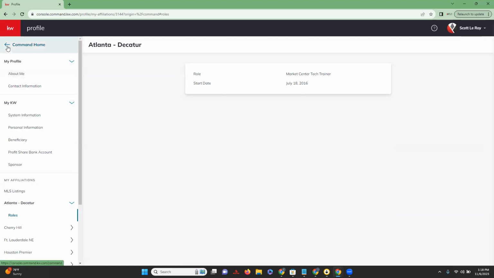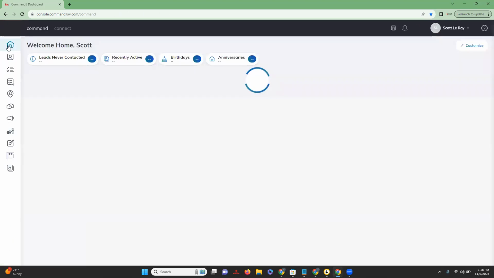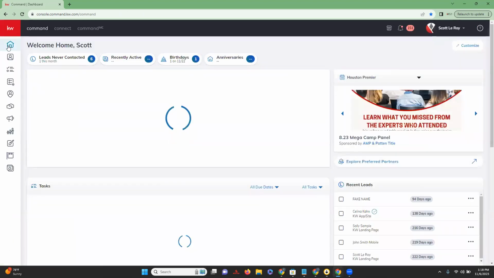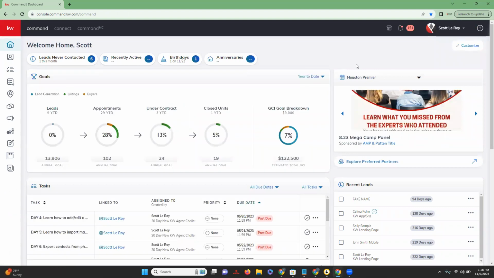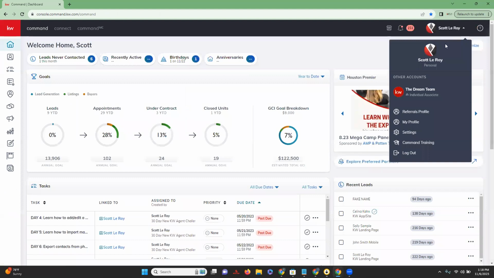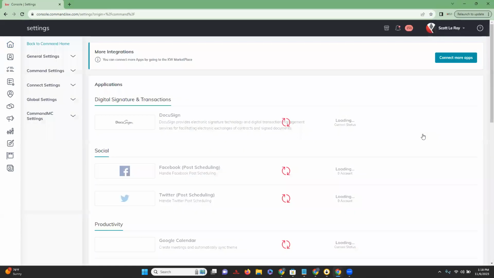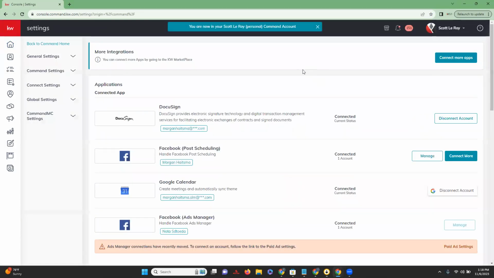So next we are going to click on the Command Home Back button. This is going to bring us back to our dashboard, and we're going to click on our name again. This time we're going to click on Settings. So when you click on Settings, it is going to bring you to the Integrations page.